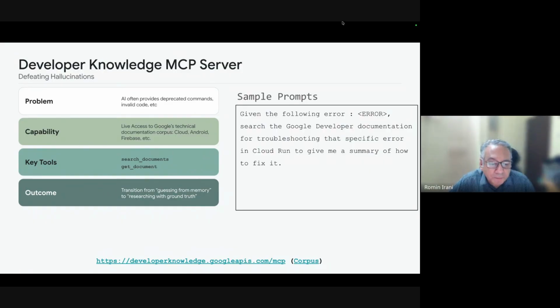So again, the Developer Knowledge MCP server, this is the problem that it's trying to solve. This is actually a very key server, if you ask me, because this opens up a very interesting set of use cases which you can think of. So for example, we know that often, and I'm sure all of you have faced this, you ask the AI agent to generate some code.